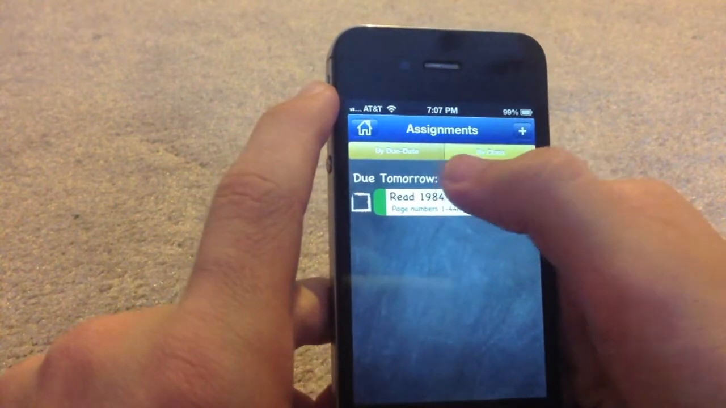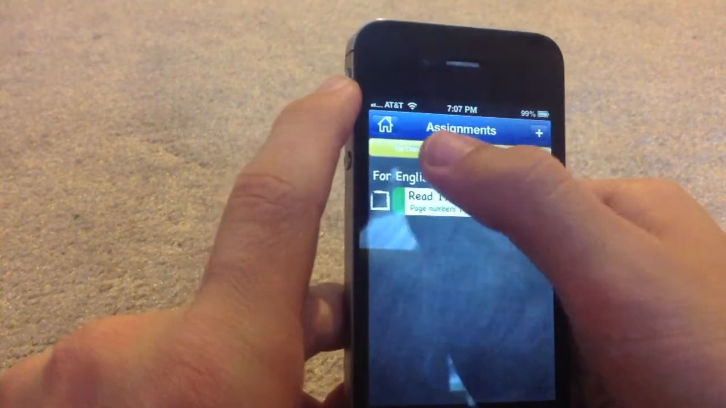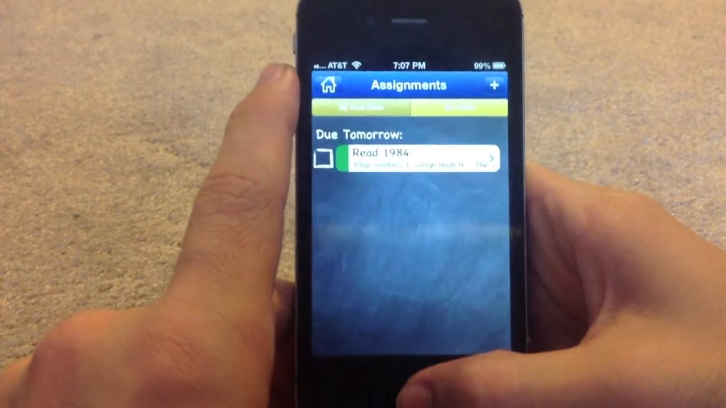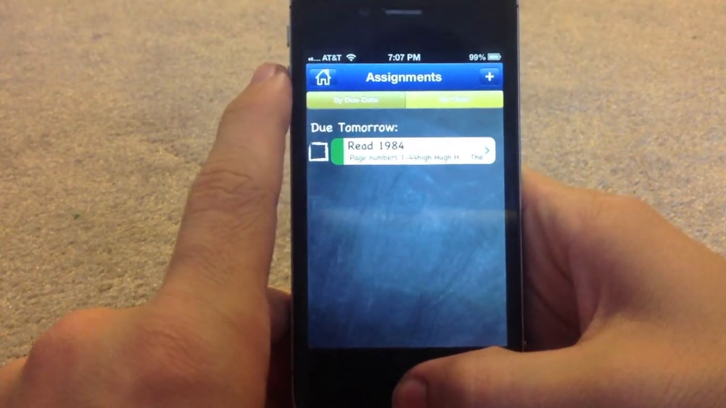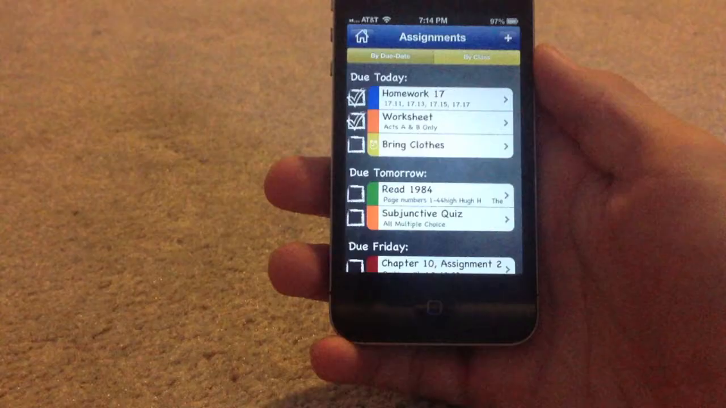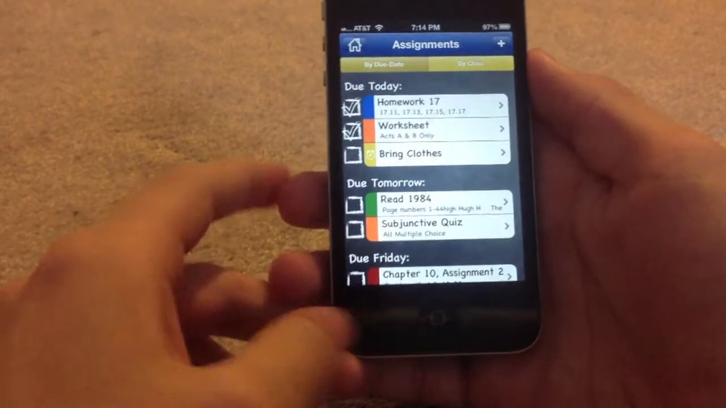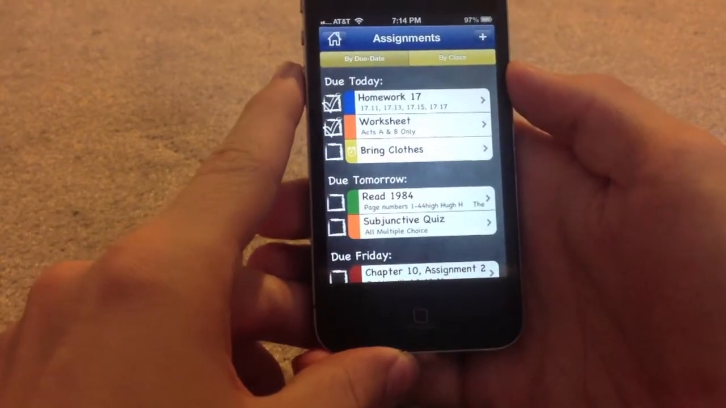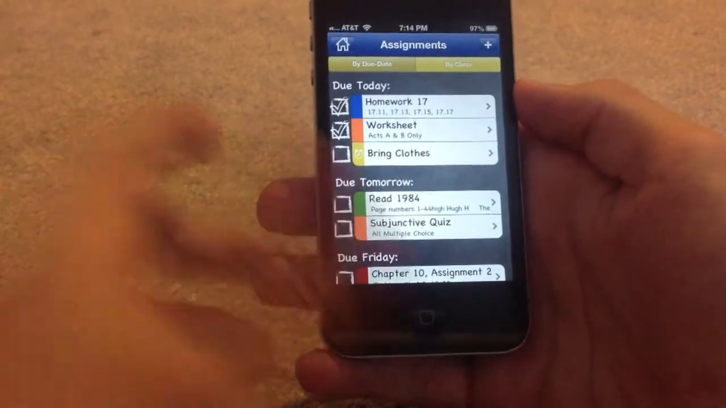And you can also arrange it by class. I'm going to turn this off for a minute so I can put in a bunch of assignments and show you how that looks. Alright, I'm back. So I've added some assignments. This is sort of what a real situation might look like.